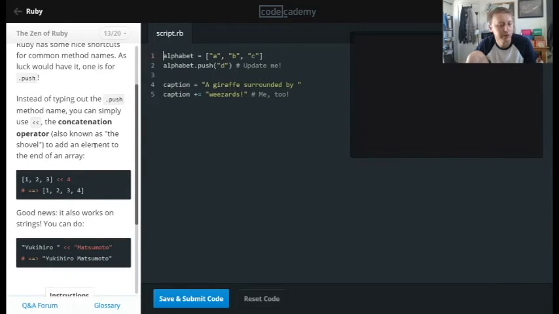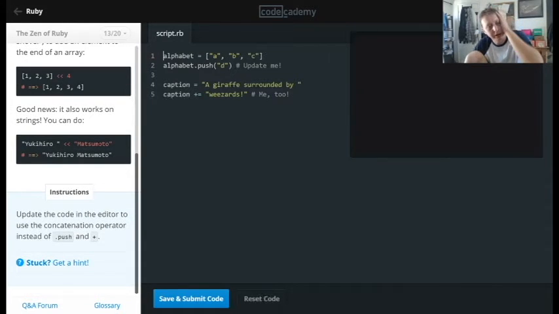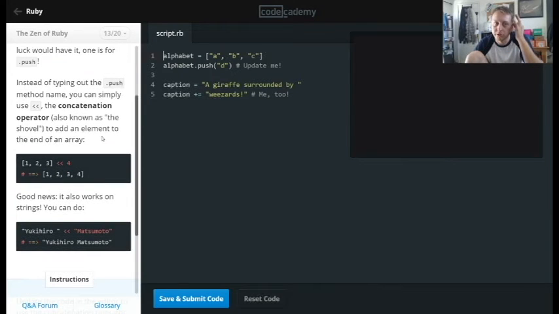So respond to being pushy, let's see here. Update the code in the editor to use the concatenation operator instead of dot push and plus. So let's look over the example here. We can concatenate with two less than signs. So let's see if we can concatenate like this.